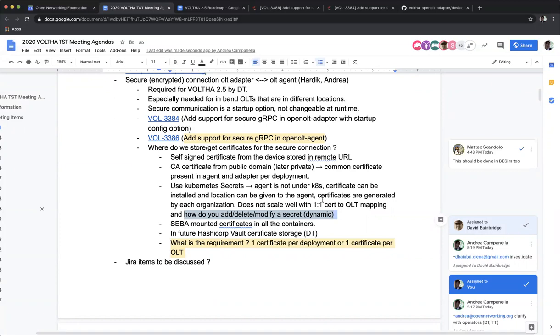Sorry, I was just trying to reach out to Hardik. He's having problems connecting. I think he probably doesn't have that information about it. What is an operator requirement? Okay.